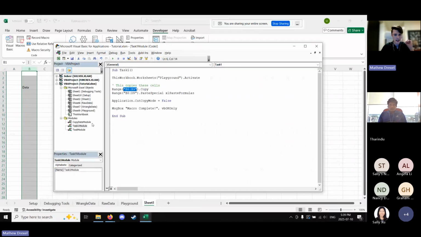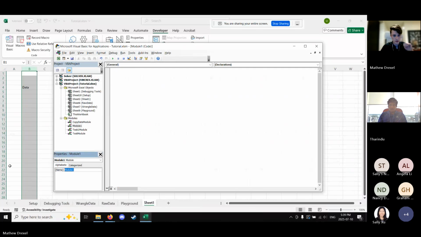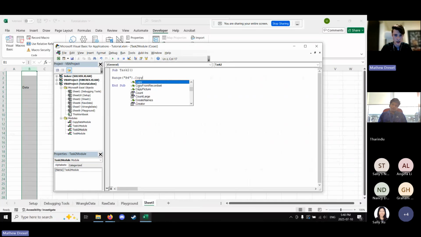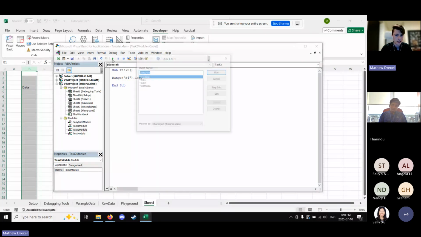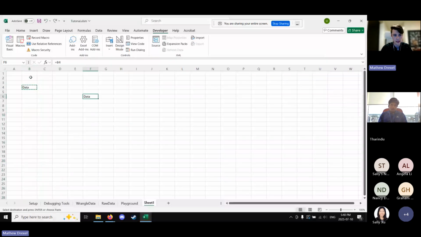However, if we have a macro, let me create a task2 module, sub task2, and it goes Range B4.Copy. So this works great here. If I run task2, it copies the range exactly.